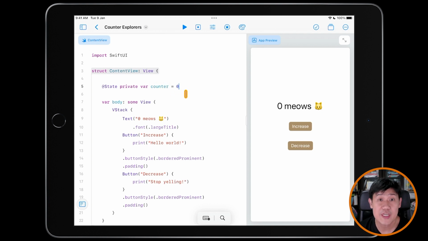If, however, you finish typing and there's still an error, pause the video and take a look at how I type on screen. Make sure that you have the @ sign over here. Make sure it's private var, lowercase p, lowercase v, and counter = 0. Make sure that the code is in the right place. It's got to be in between struct ContentView and var body: some View.